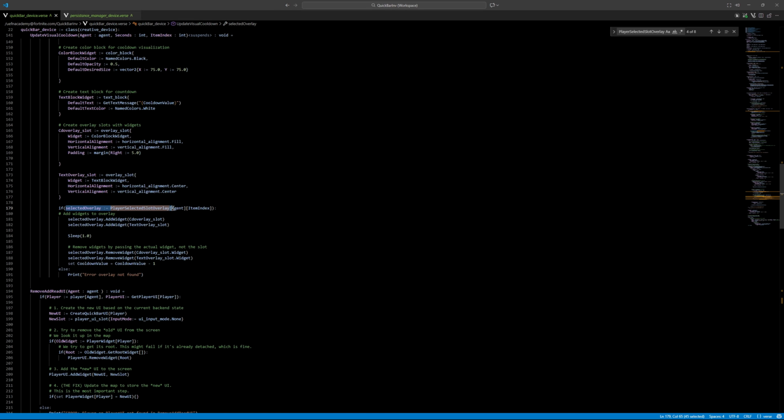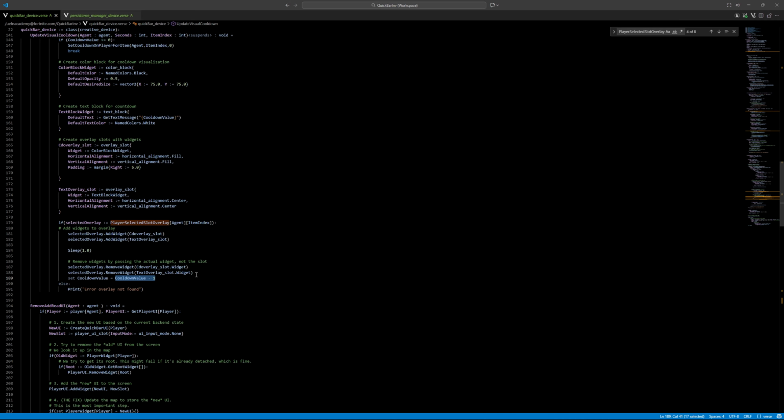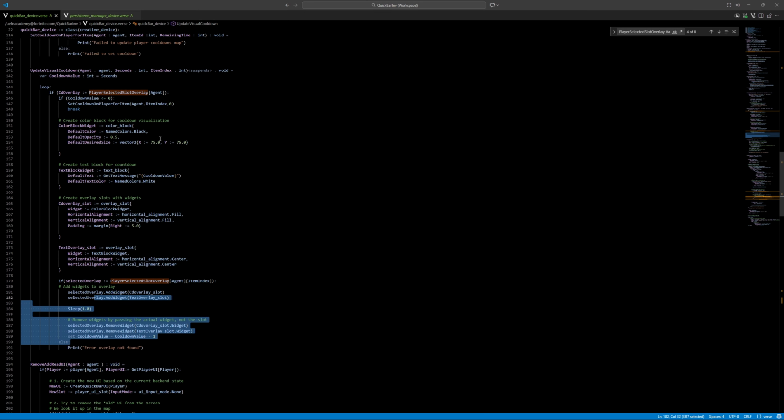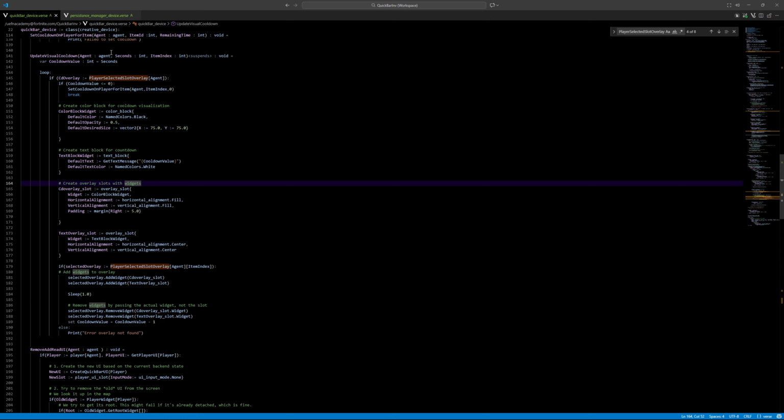So here we are accessing the player's overlay for the specific item index, and we are adding this overlay to the overlay we saved from the map. Then we wait for 1 second. We remove this overlay, so we decrement the cooldown value by 1 at the end, and this happens very quickly, so we don't actually see this removal process whenever we get to the next.